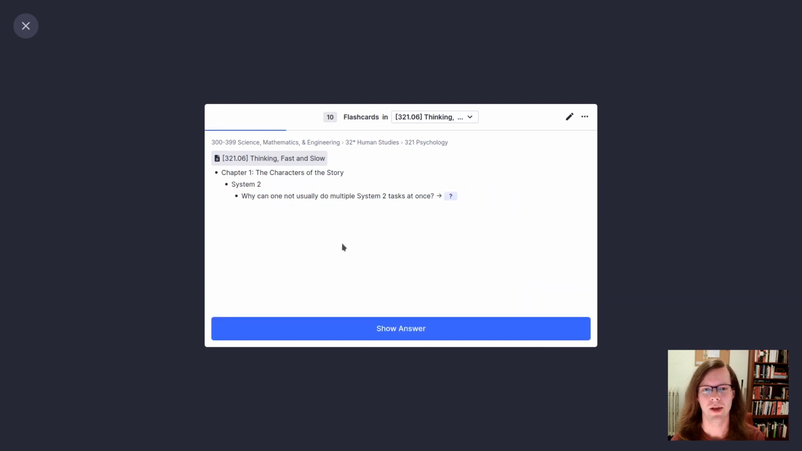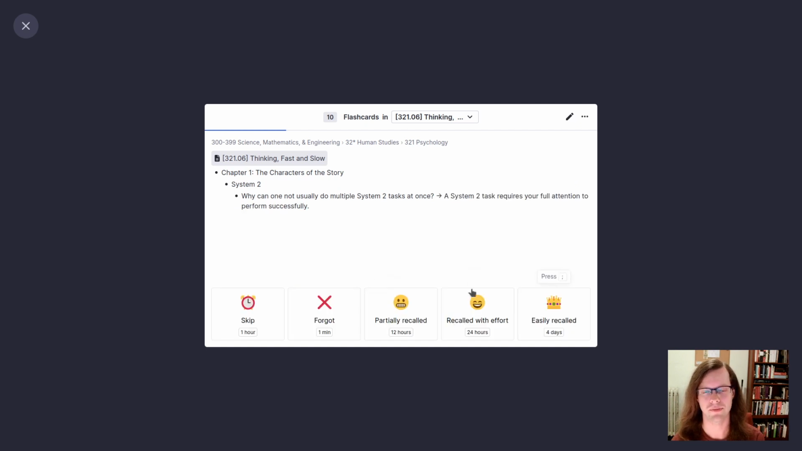And that was easy. Why can one not usually do multiple System 2 tasks at once? They require your complete and undivided attention to do effectively. This question feels phrased slightly funny to me, because it's like, why can't you? Well, because by definition, a System 2 task requires your full attention. But I spent enough time tweaking these, I was able to give the correct answer, and it still felt like an effective prompt.